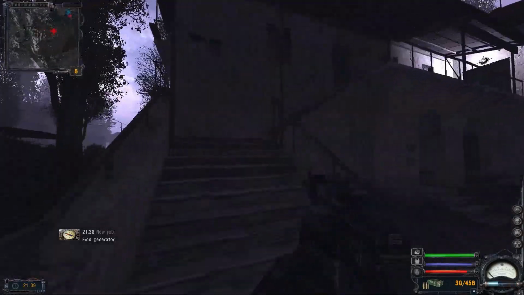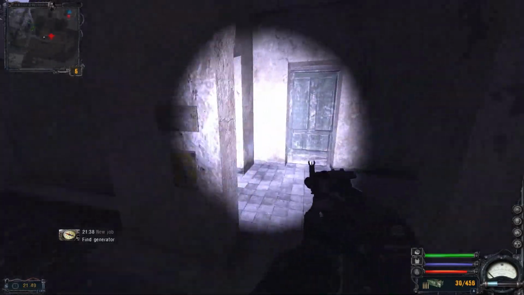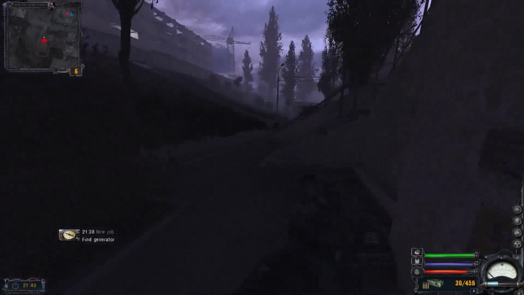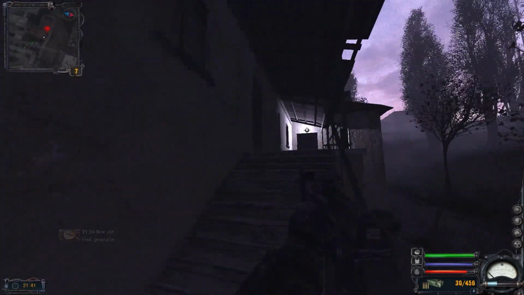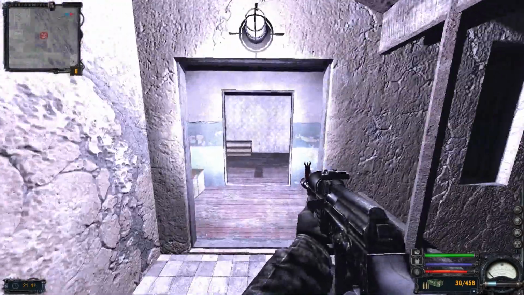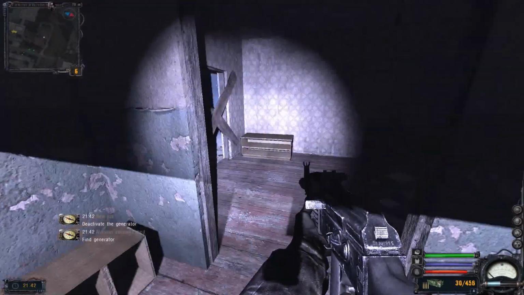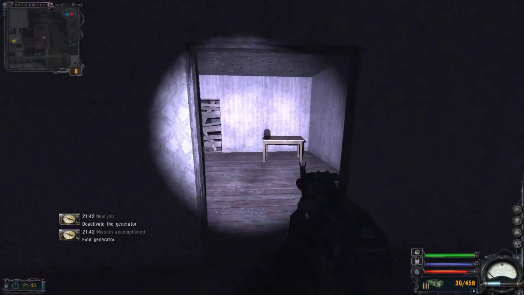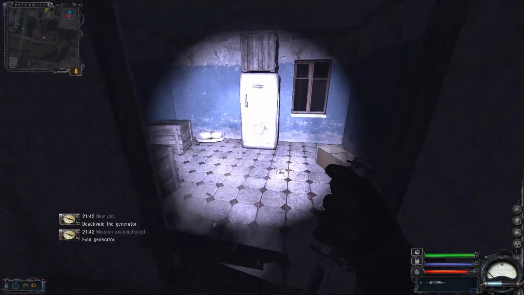Alright. See, I can't remember. Is there ever anything down here? No. Oh well. I'm just hoping Limansk is one of the maps you can go to freely in free play. Find the generator accomplished. I don't think I actually found a generator. Sorry to say.